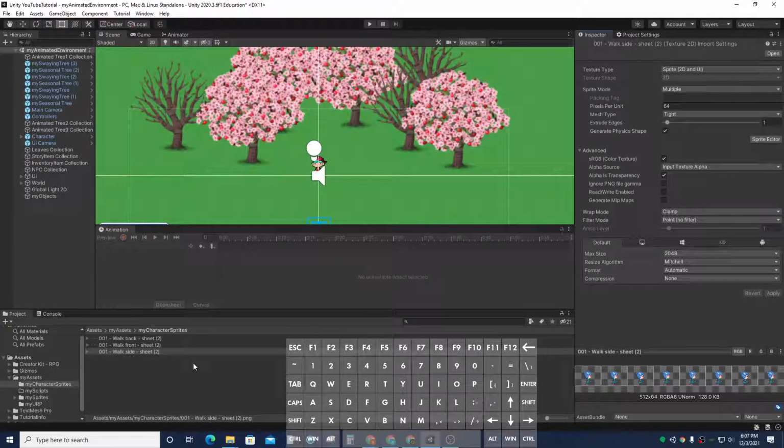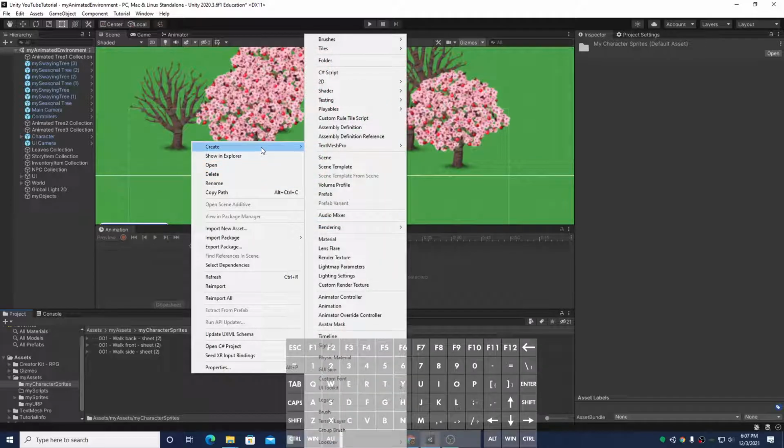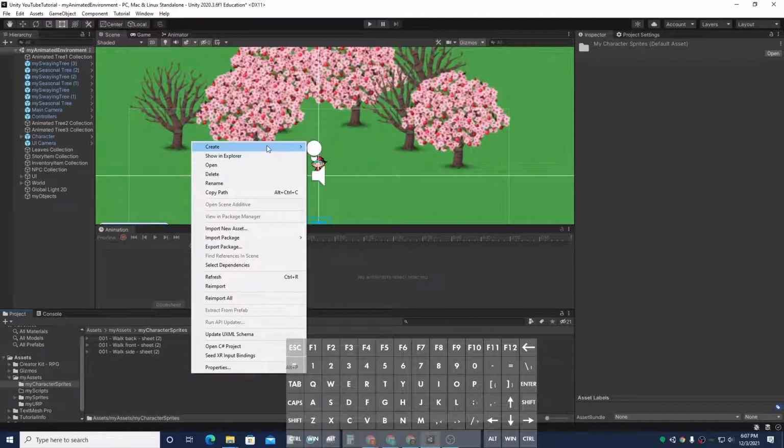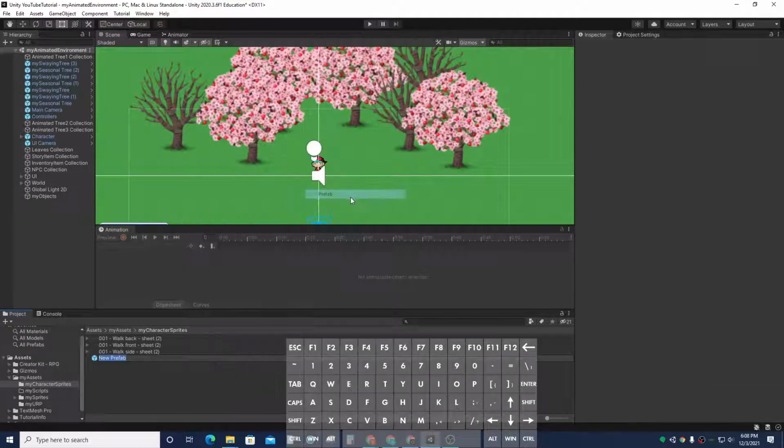So what we're going to do is create some animations. Now you can't create animations on just sheets alone. You have to give it to an object. So we're just going to create an empty object here. And we're just going to create an empty prefab. We're actually not going to use this prefab, but we're going to create one anyway. So we're going to create a prefab here, and we're going to call it My Female Hero.